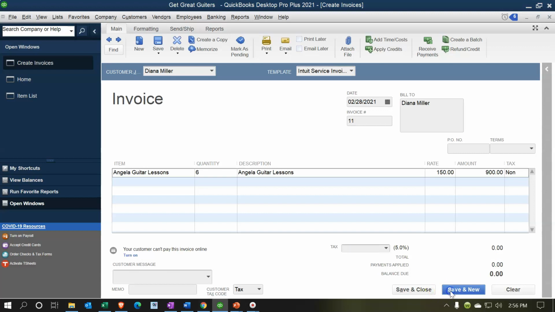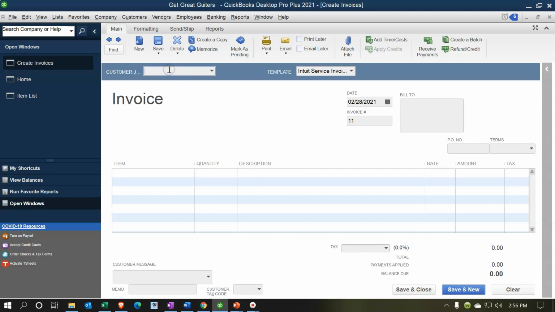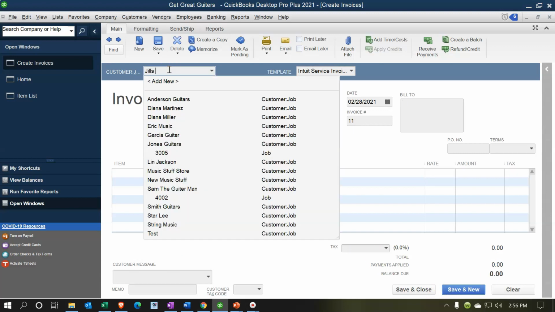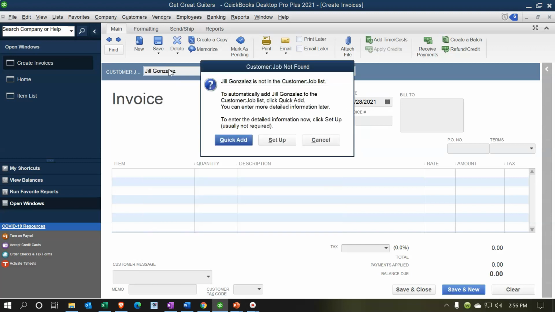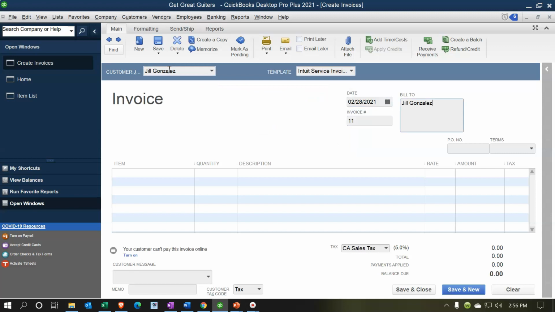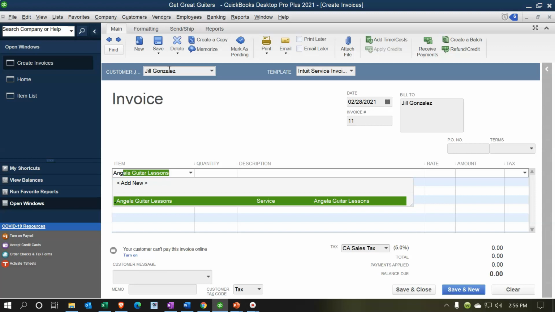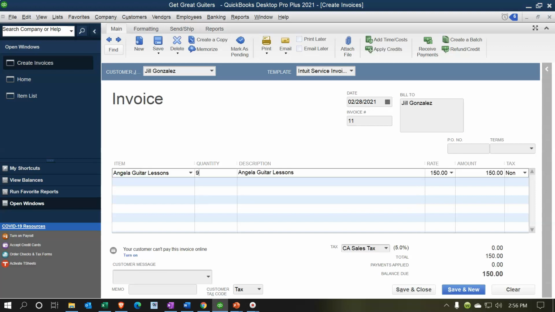So then let's do it again. I'll say save and new. And then the next one is going to be Jill Gonzalez, tab, adding. And this is going to be once again for our instructor Angela, tab. We're going to say 9 hours here. So there we have it. Same thing. Increase in the service revenue, increase in the accounts receivable. We're going to say save and new.